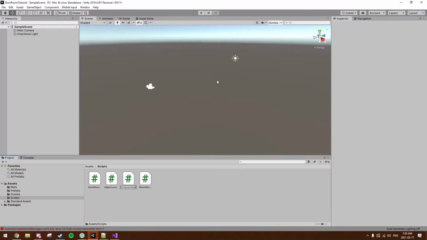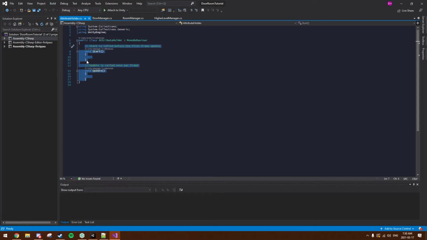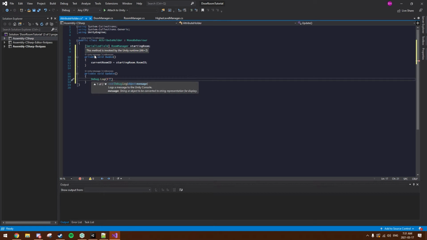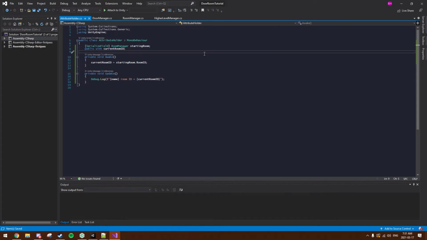And now in Unity, once again, we're going to make an attribute holder. So this will contain the current room of whatever you attach this to. So it could be an enemy, it could be the player. For this example, we'll be doing the player only, and in the update, we'll be spitting out just what room the object is currently in.